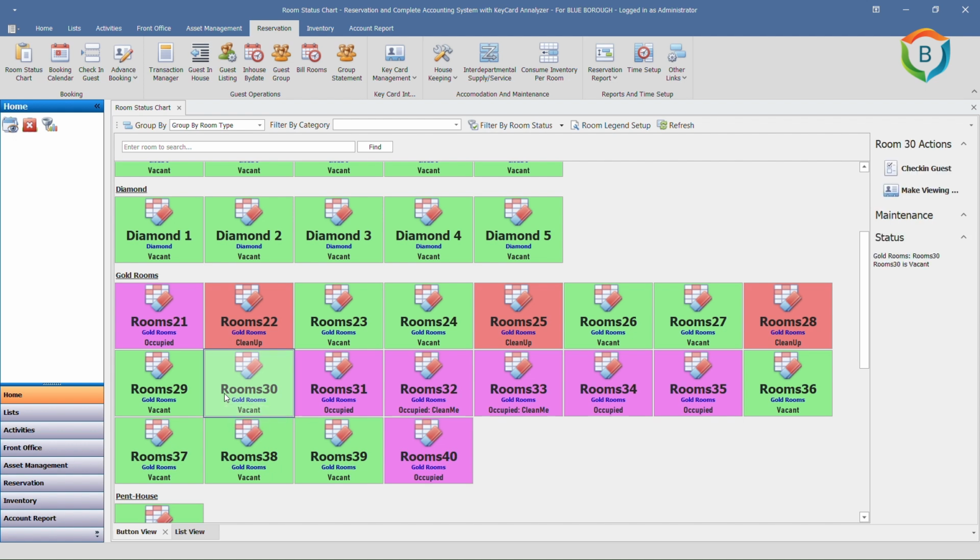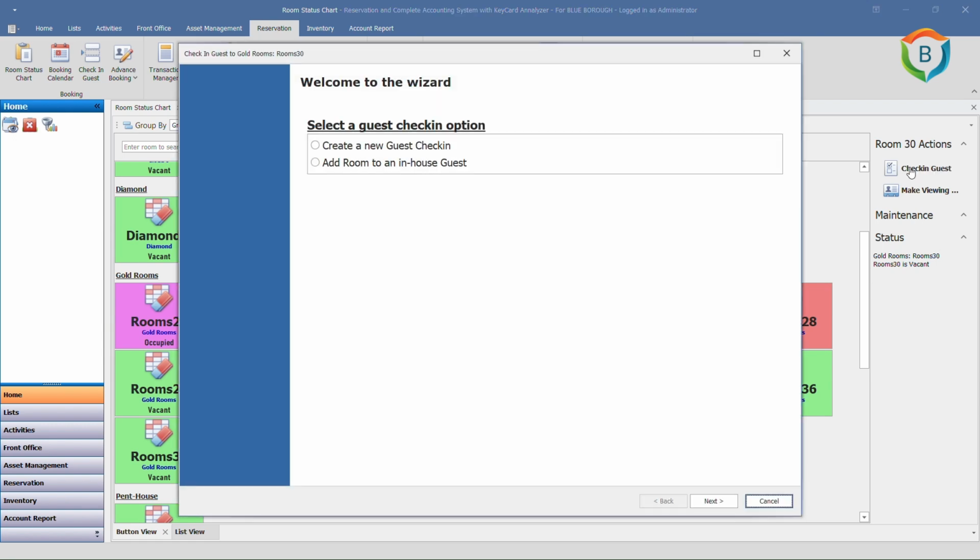Select the room to open the right-hand panel. We click Check-in Guest to begin the process. Check-in Wizard appears and prompts us to select a guest option. Since this is a new guest, we'll choose Create a New Guest Check-in.